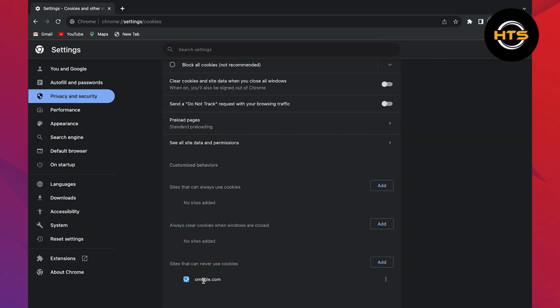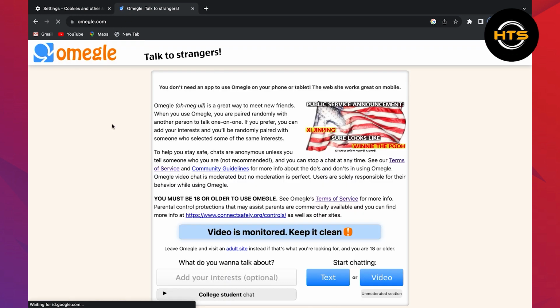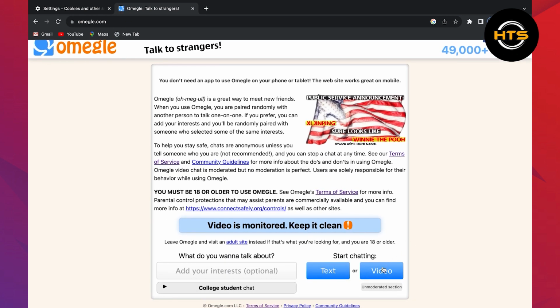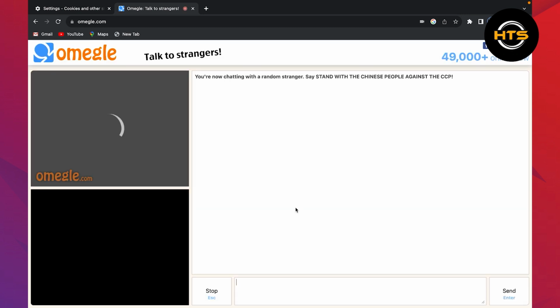After adding the site, open up a new tab and search here Omegle. Tap to open the Omegle site. Once you get into Omegle, click on Video. Tick the checkboxes and tap to confirm and continue. Now you can video chat with strangers.